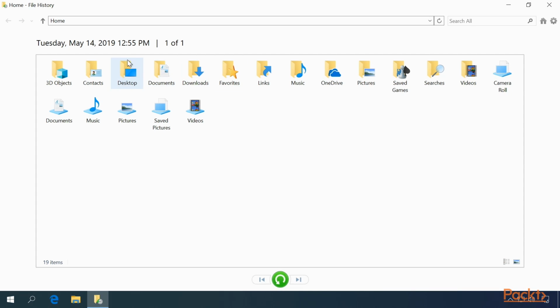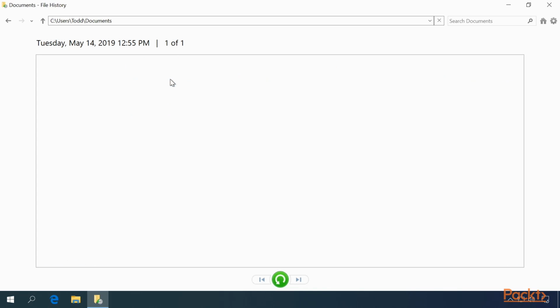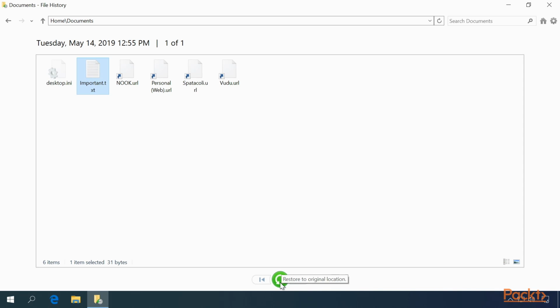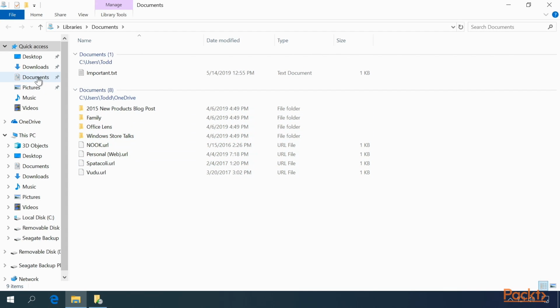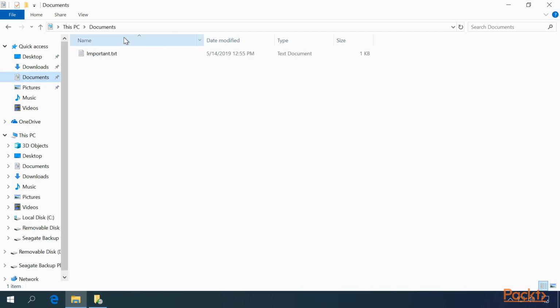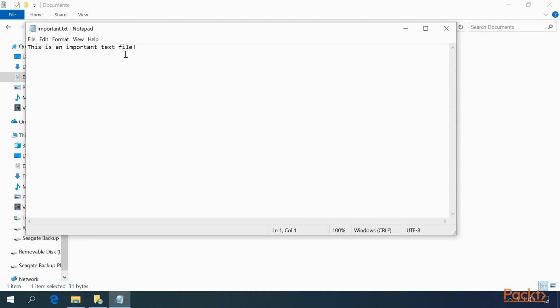This comes up with a list of all the folders that it has backups of. Click the Documents folder, and you can see the important text file is here. And you can double-click it to read the contents of that file. Right-click, or click on it, and click the green Restore to Original Location button. And that's all there is to it. Now click on Documents and you can see that the important text file is still there.